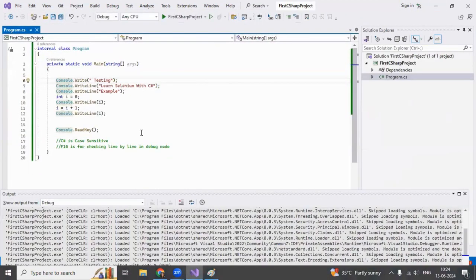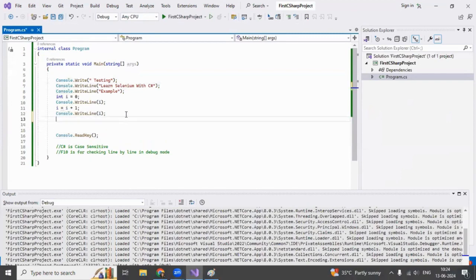Now there are some operators, like greater than, smaller than, greater than or equal to, less than or equal to, or equal to. Where are they used? I will tell you that.